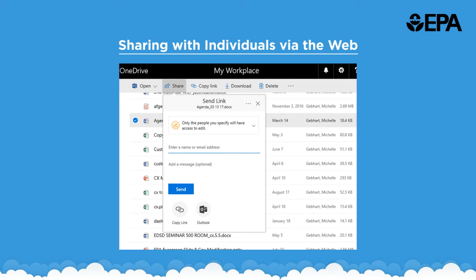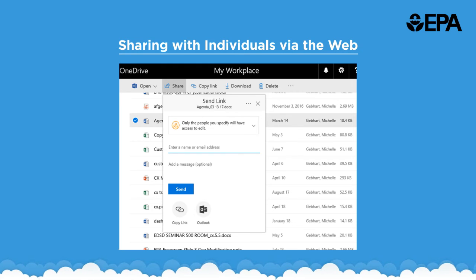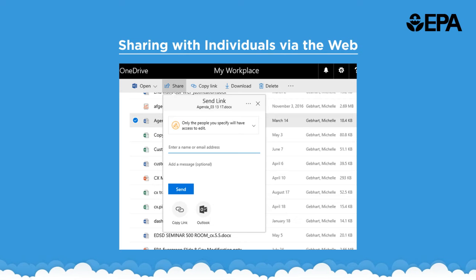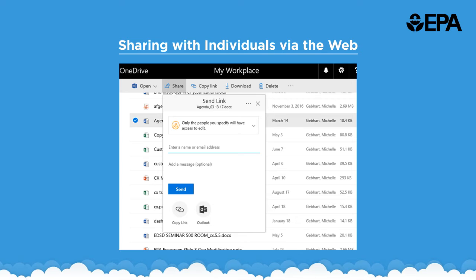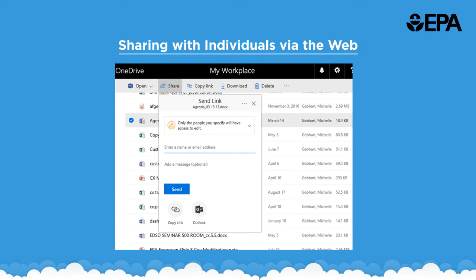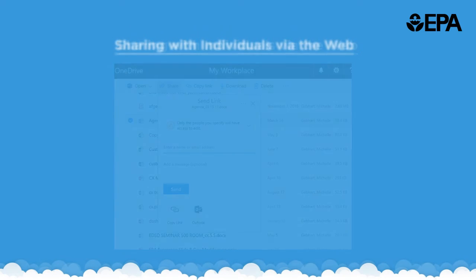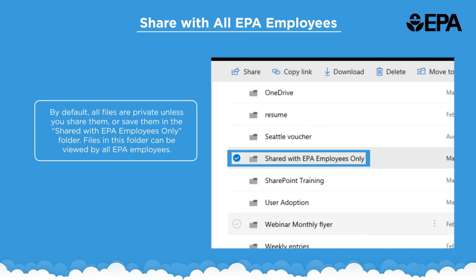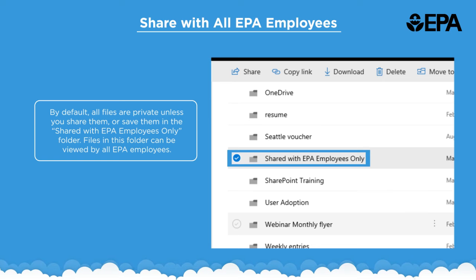Enter the names or email addresses of the people you wish to share with. If they are EPA employees, you can look up their names. But for those outside the agency, you will enter their email addresses. They must have Microsoft accounts to access the document. By default, all files are private unless you share them or save them in the Shared with EPA Employees Only folder. Files in this folder can be viewed by all EPA employees.